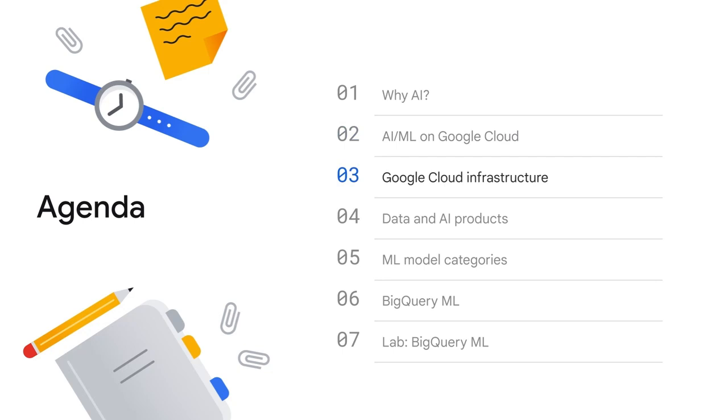Next, you explore Google Cloud's infrastructure, focusing on compute and storage. You then examine the products that support your journey from data to AI on Google Cloud. After that, you advance to more AI and ML content, starting with ML model categories, which provides context to understand ML model building. You then explore BigQuery, and specifically BigQuery ML, and walk through the steps to build an ML model with SQL commands. Finally, you complete a hands-on lab to build your first ML model on Google Cloud with BigQuery ML. Let's get started.